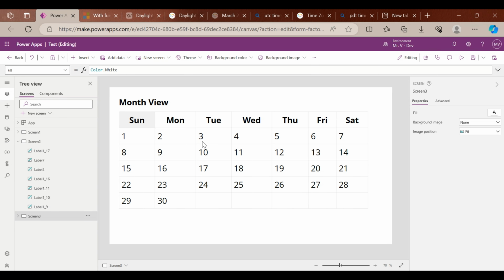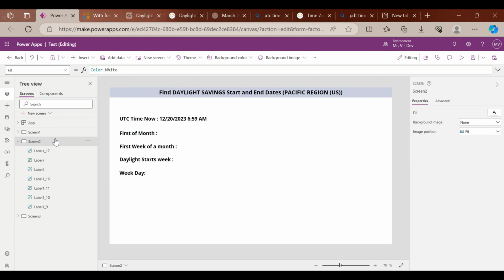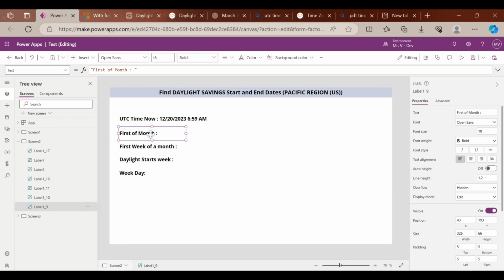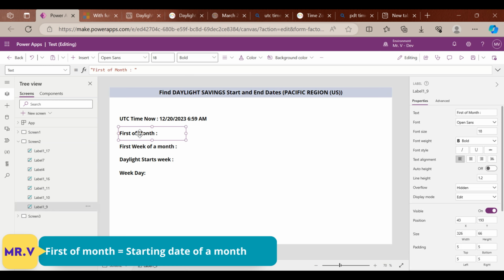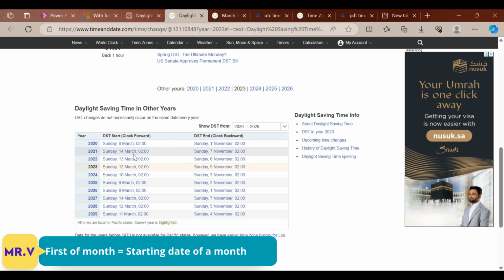For different time zone regions, we can find these different histories, and based upon the histories, we can find these things. For the Pacific time zone, it will be like this. Now let's go to our screen. Here you can see, first we need to find the first of the month. If you look at here, the March month is the same, constant, and the years are getting changed.